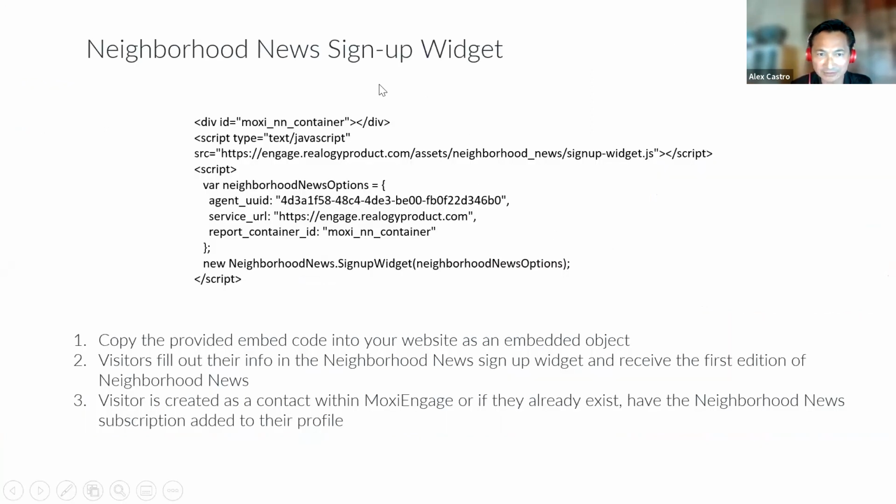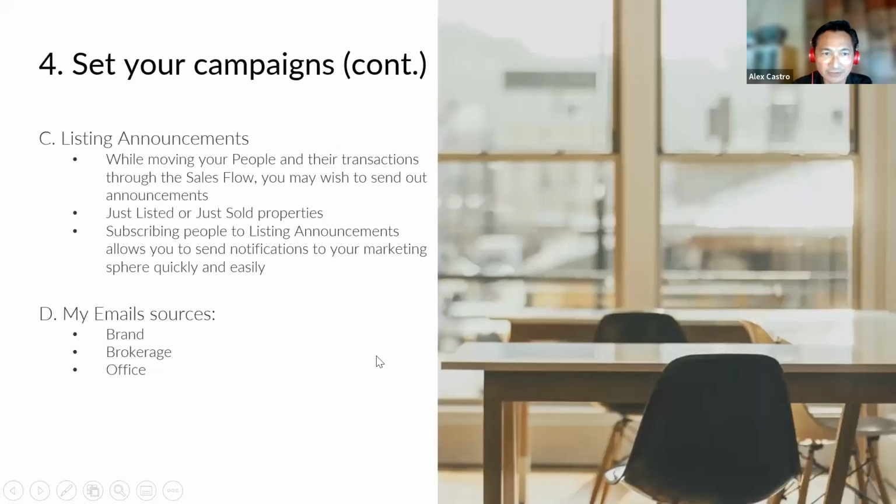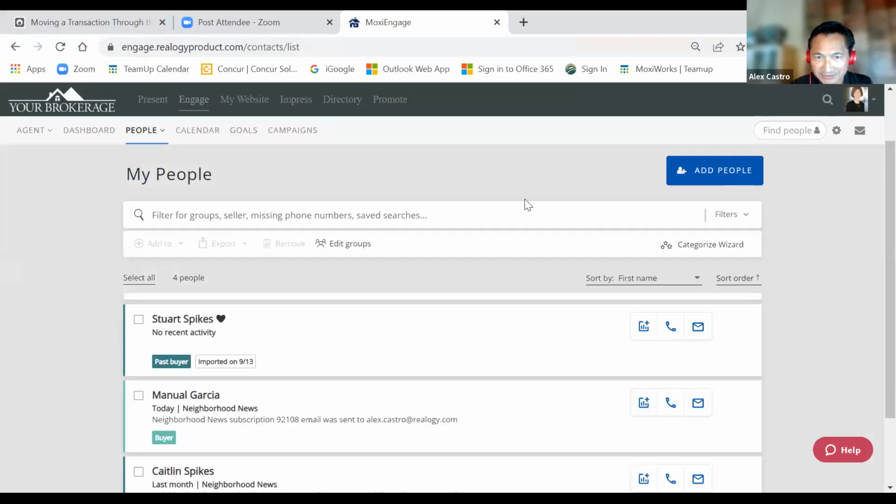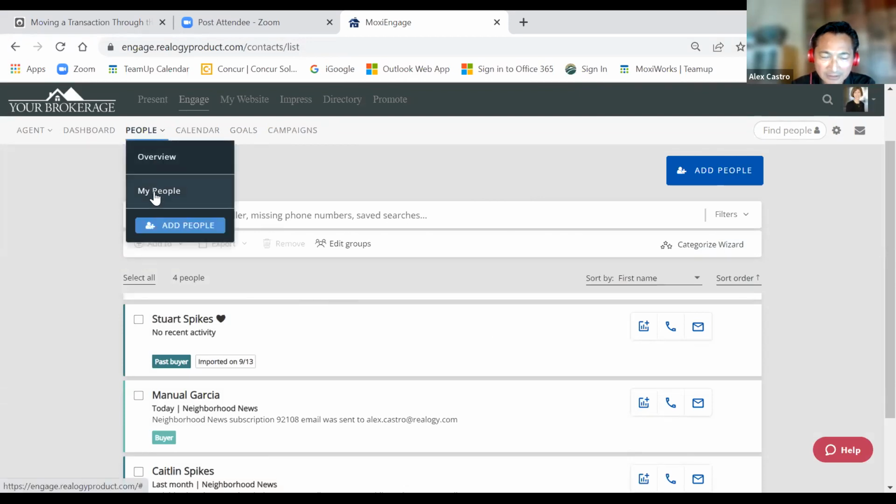Then of course, for the techies on the call, there's a neighborhood news sign up widget. I don't mean to scare anybody, but all you have to do is copy the embed code into your website, and it's an embedded object, so neighborhood news pops right up on that website. I'm going to go ahead and show you those, and we'll get into a couple of other things. So I'm going to go back to my MoxiEngage. Hopefully everybody sees my browser now. My people.